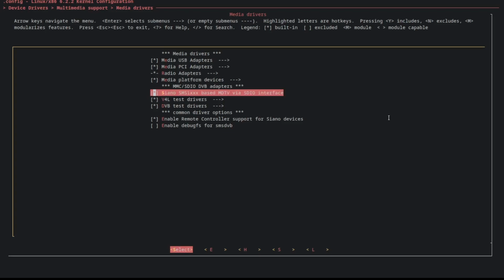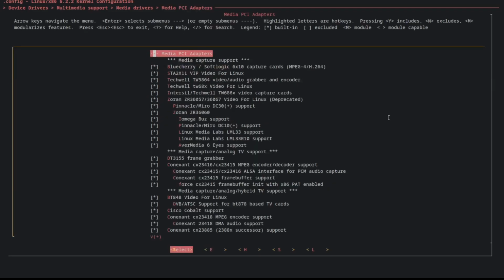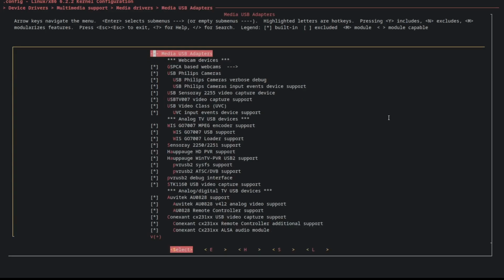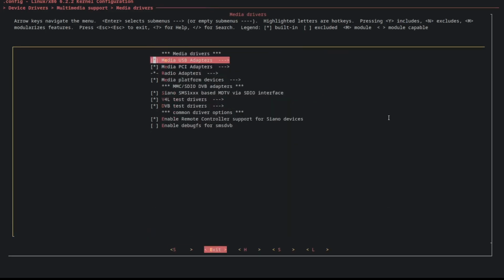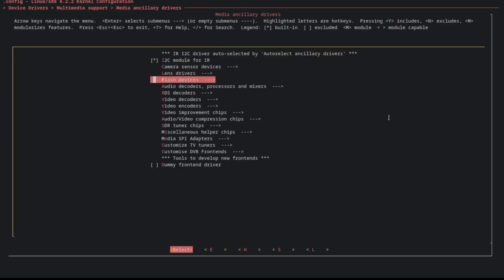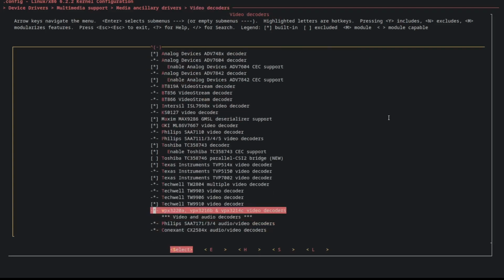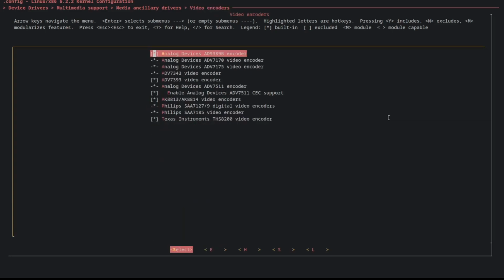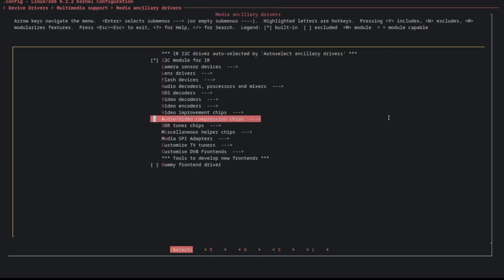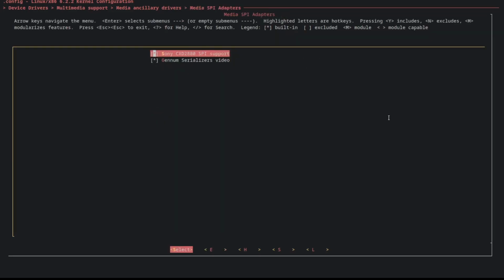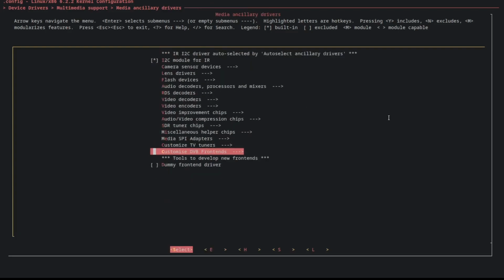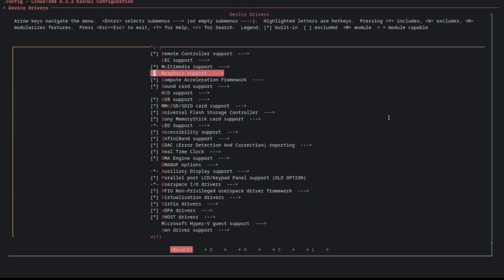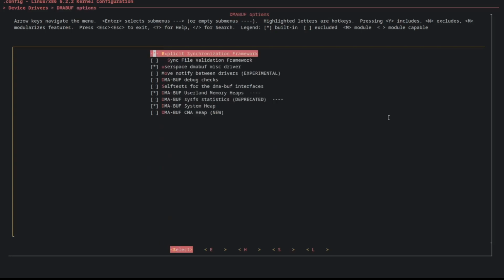Otherwise, you can build in all the drivers and everything, and you don't really see any performance impact. The debugging stuff, yeah, some of it will have a performance impact, so if you see debugging, you might want to stay away from some of it. Like this one here, video decoders. You've got video decoders here, and then you go back. What else? SDR chips, SPI chips, RDS tools, then your sound card. And your DMA buf options.